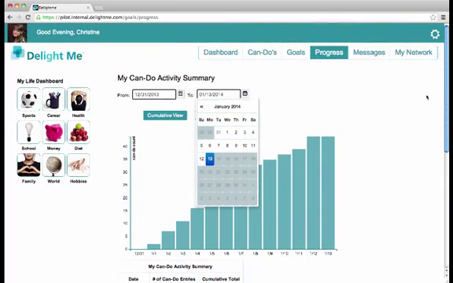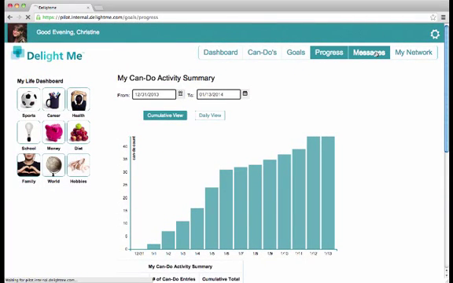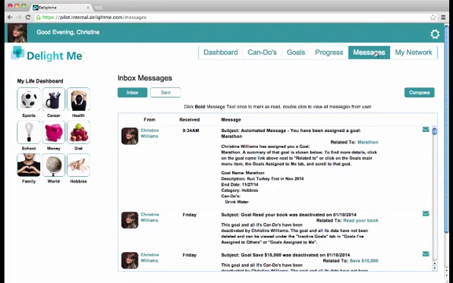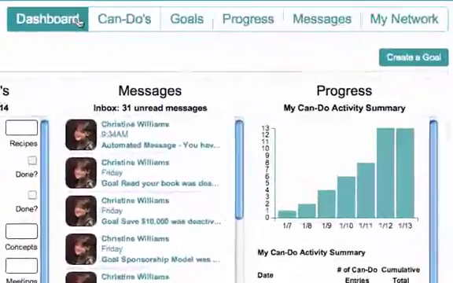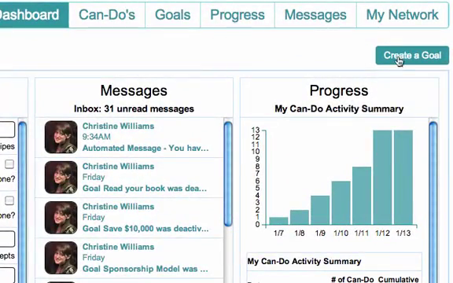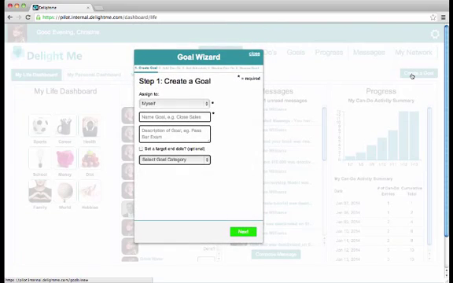Our messaging system allows you to easily message people in your network. Your Delight Me network is your private group of friends and trusted advisors that you can communicate and create goals with. Now that we've briefly explored the site pages, let's create a goal. By clicking on the Create a Goal button, you call up the Delight Me Goal Wizard, which helps you create your goal in 5 steps.